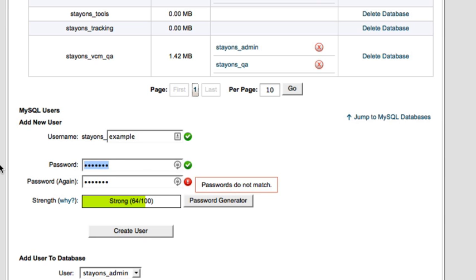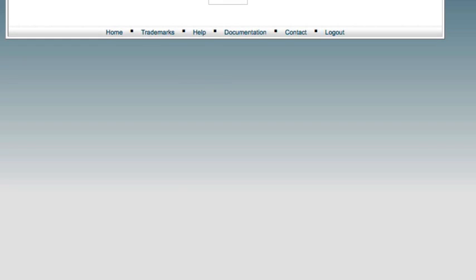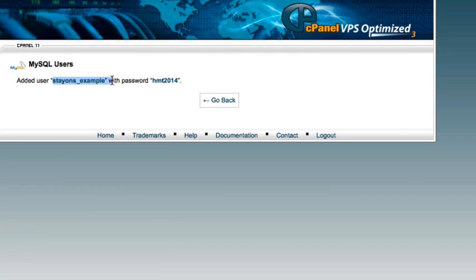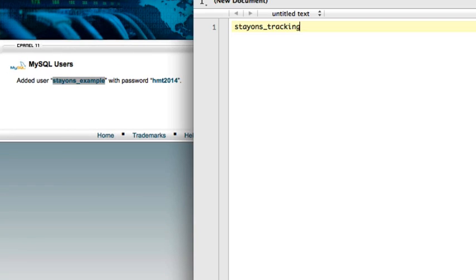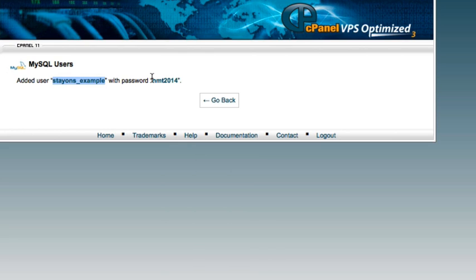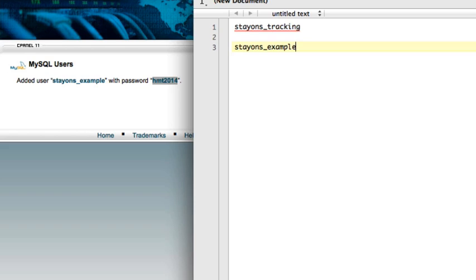Whoops, passwords didn't match. Okay, so now my database username is this, and my password is this. Okay, so now I have my database name, my database username, and database password.